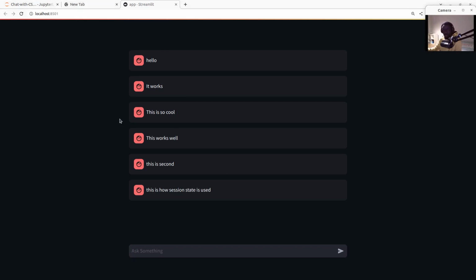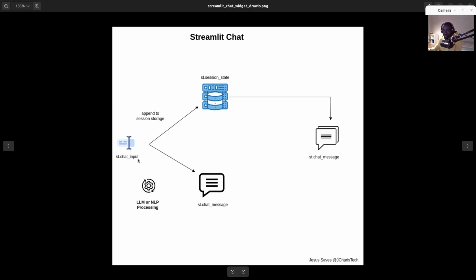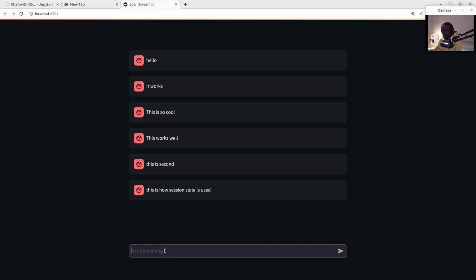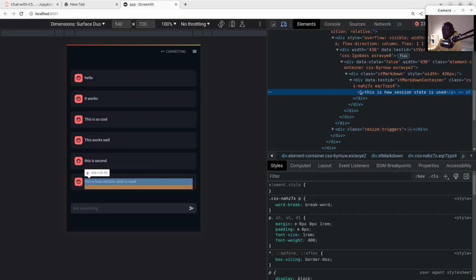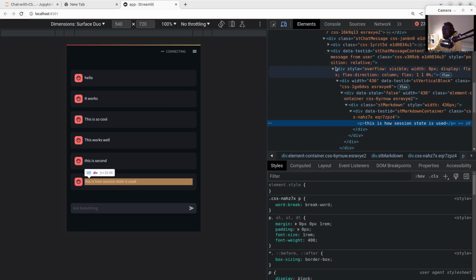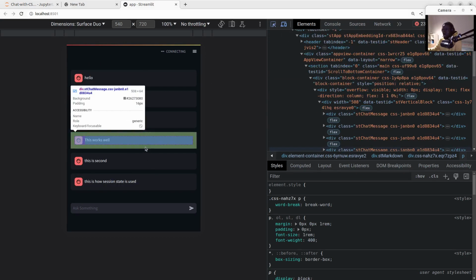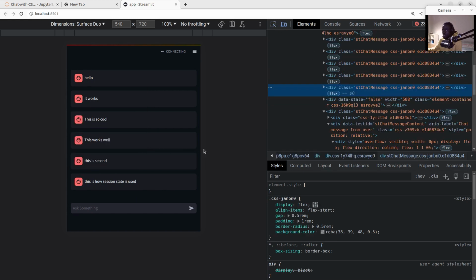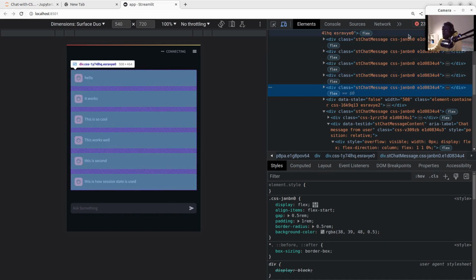So the idea behind working with our chat widget is like this. We have the st.chat_input that allows you to type in something. So it's an input area, as you can see from here. And we also have the st.chat_message, which is this particular widget, which encapsulates the previous messages. If I click on it and inspect this one, you can see that this is a div container. That is the next feature, and this is just an input.